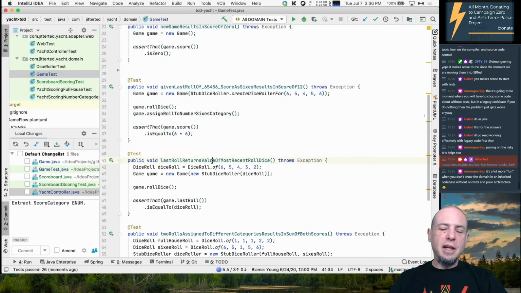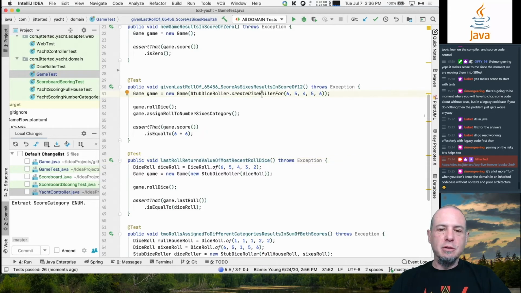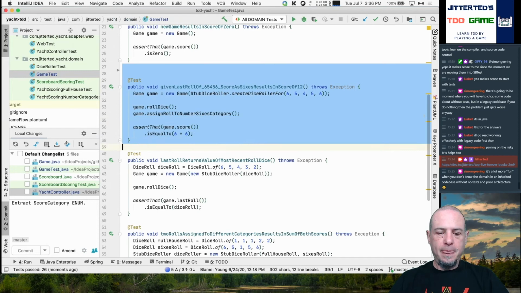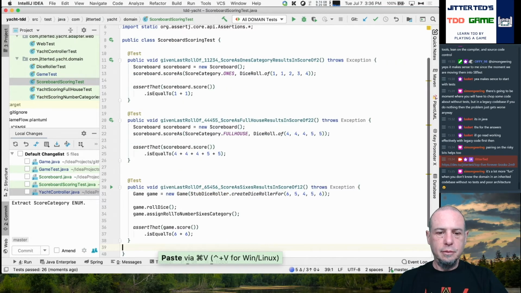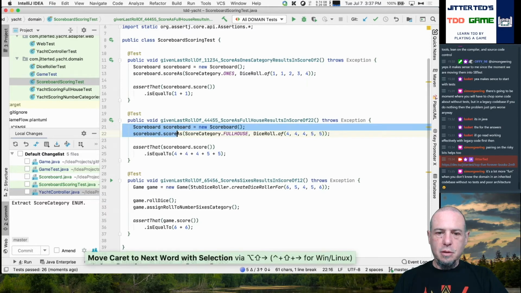Oh, so here's a test that I was wondering if I had covered. Basically, the last roll returns the value of the most recent roll of the dice. And so we've got code that covers that, so I don't feel bad about getting rid of this line of code when I move it over to the scoreboard test. Let's move this test over, and we'll pretty much do the same thing here.